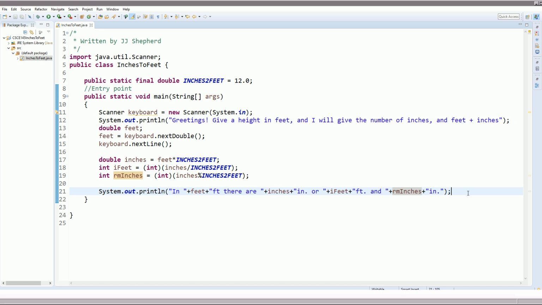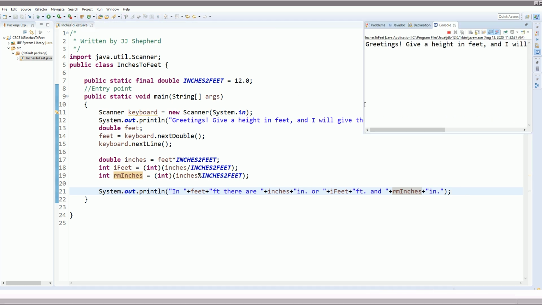Let's see if this runs correctly. So running this, we first prompt the user. And let's say we're going to enter the value 5.5. And as you can see right here, in 5.5 feet, there are exactly 66 inches, or 5 feet, 6 inches.